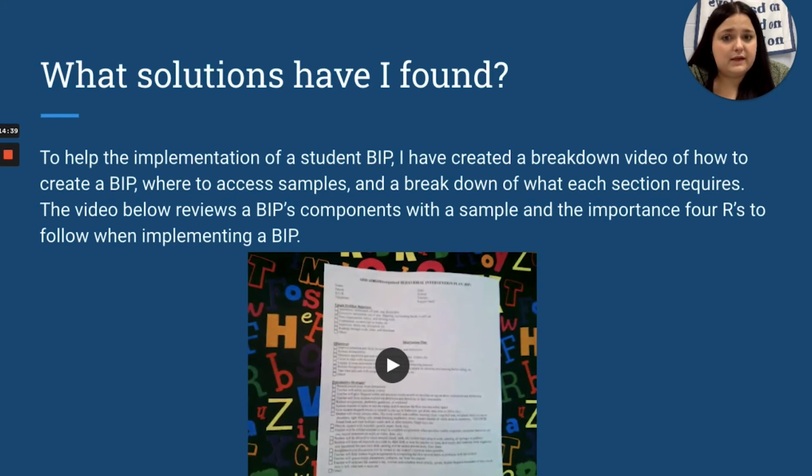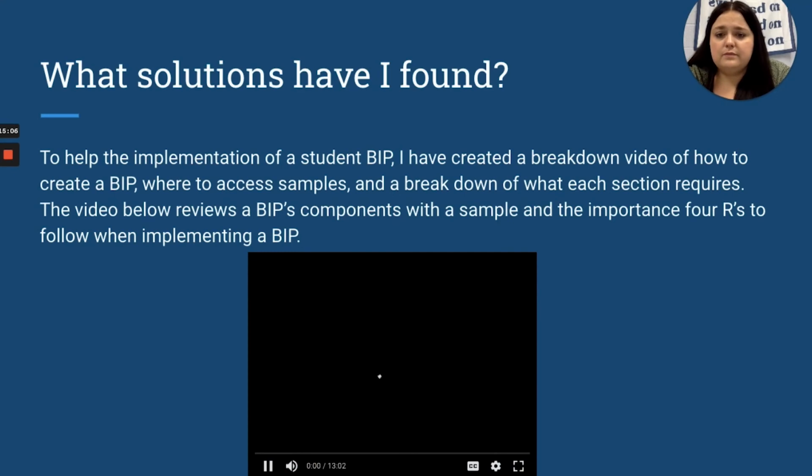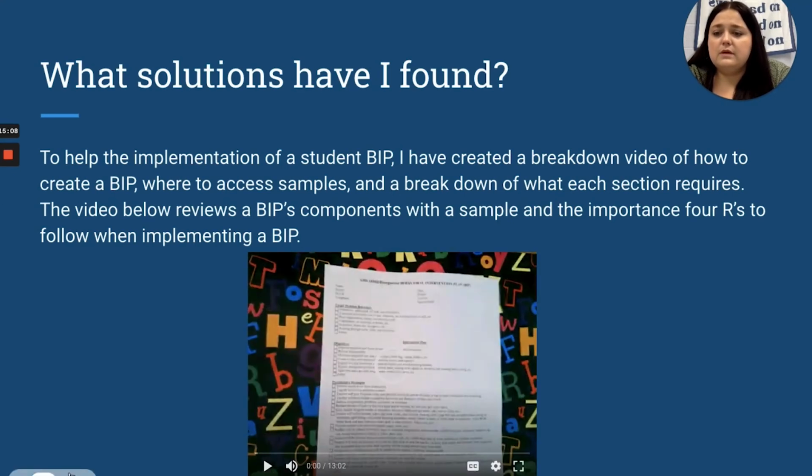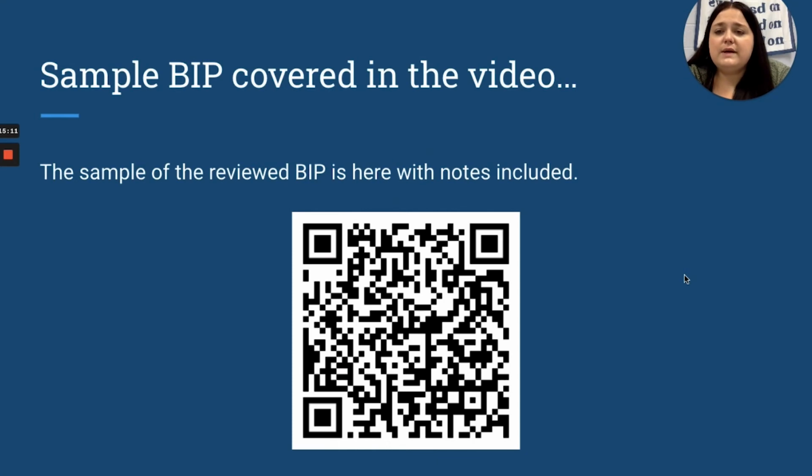And also accountability. And that accountability falls to you as a special education teacher or a regular ed teacher, but also the student and the parent. You want to have things in there that have them being accountable to the school and the school's rules, as well as the parent being involved with such. We also talk about the 4 R's and how we can relate those back to a behavior intervention plan. And now, this right here is a QR code that takes you to the sample of the BIP that I go over with the notes included on it.